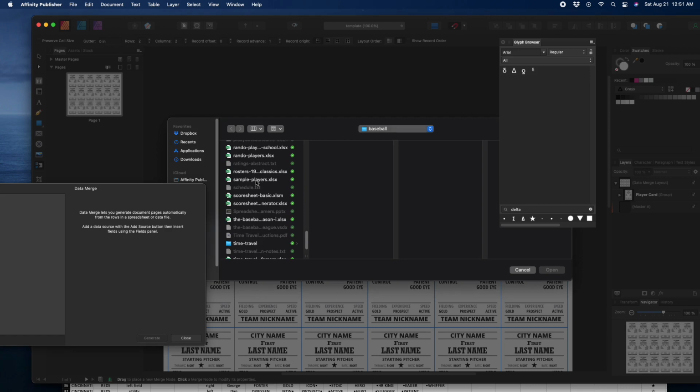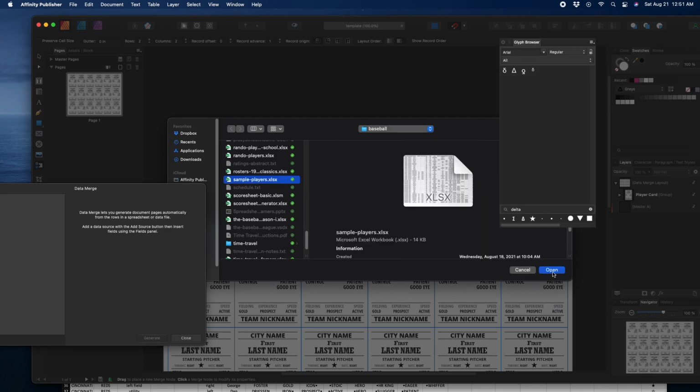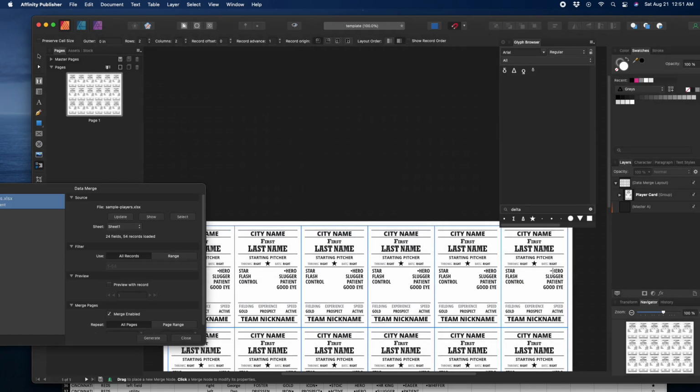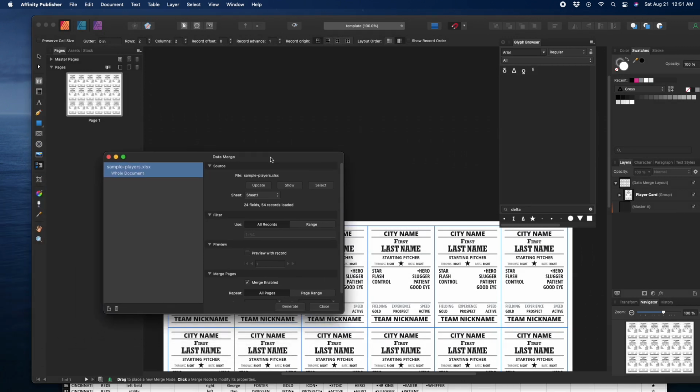So here's our sample player XLS. We're going to hit open, and now that's in there. You'll notice it hasn't made any changes because we haven't assigned any of our fields yet. I'm going to close this Glyph Browser because it's in the way. Then we're going to set a few things here. Sheet 1 is where all of our data is, that's fine. It says 24 fields, 54 records loaded.